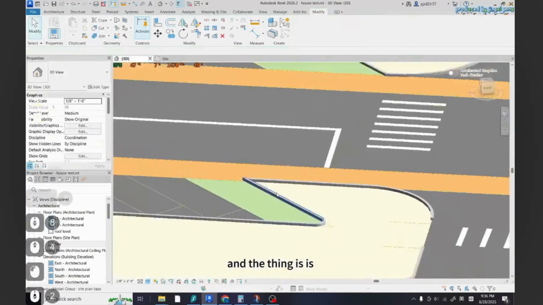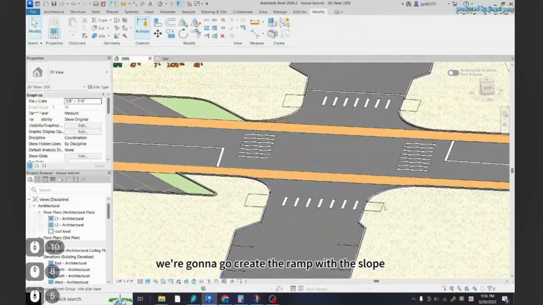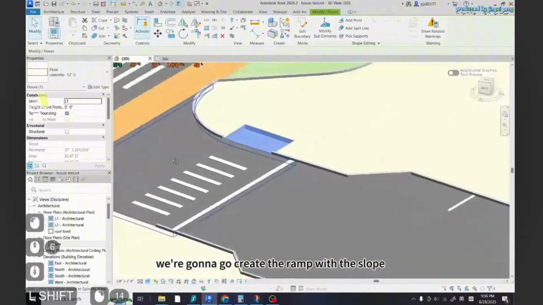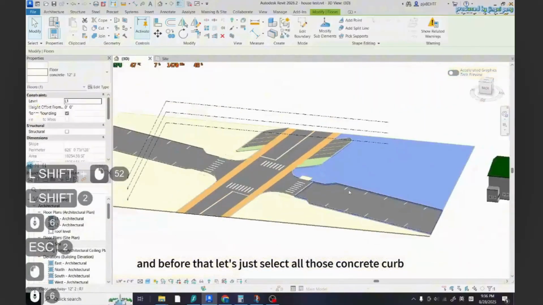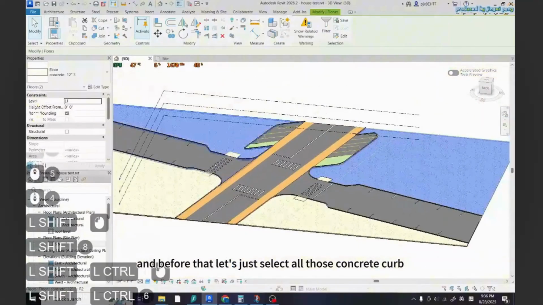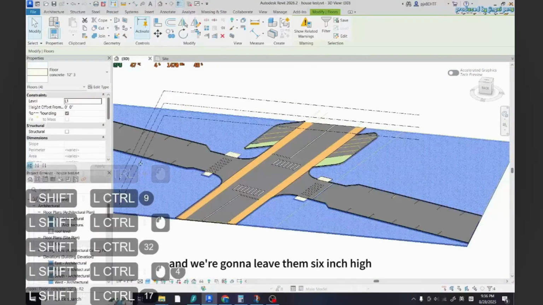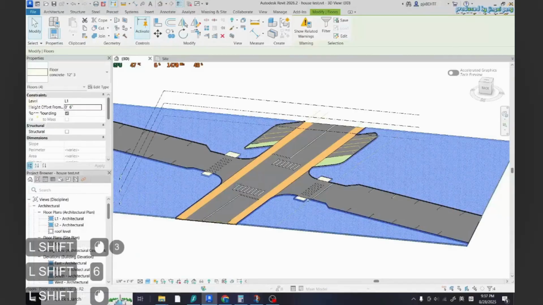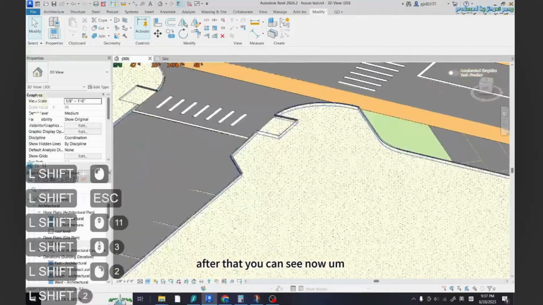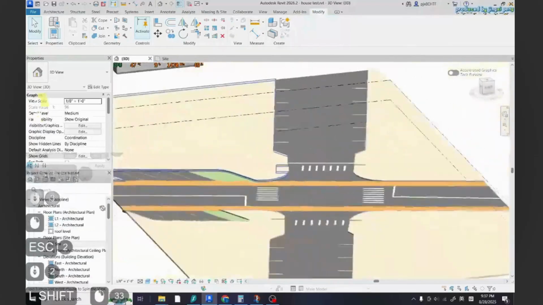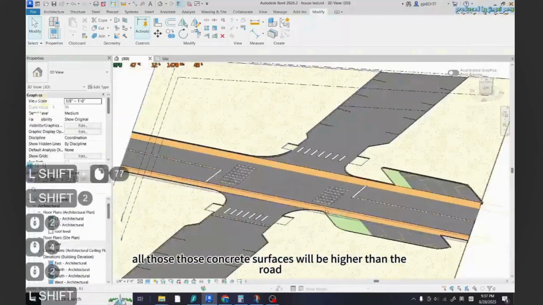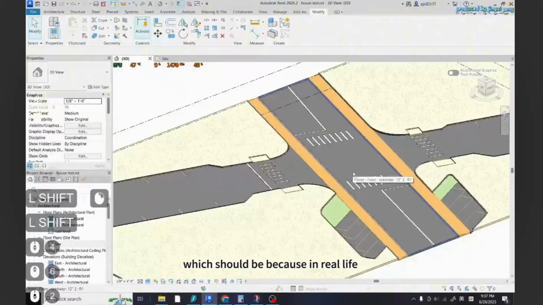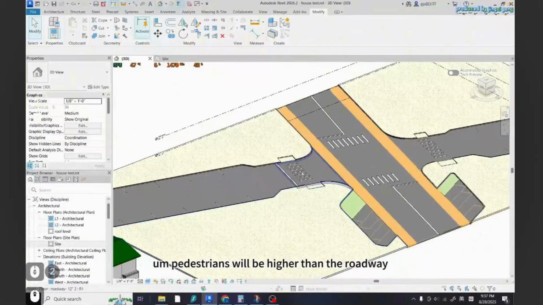Okay, and the second thing is we're gonna go create the ramp with the slope. And before that, let's just select all those concrete curves, and we're gonna leave them 6-inch high. So after that, you can see now all those curved concrete surfaces will be higher than the roadway, which it should be because in real life, our pedestrian will be higher than the roadway.